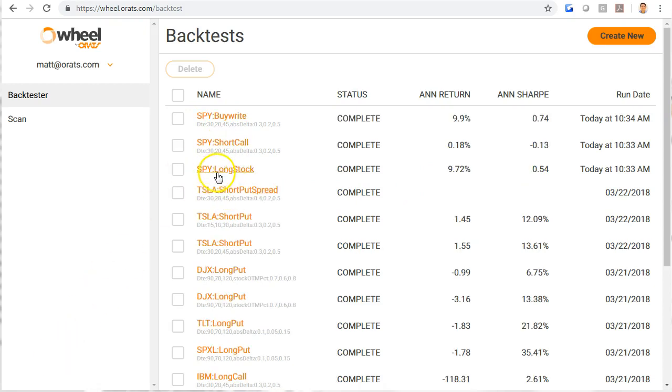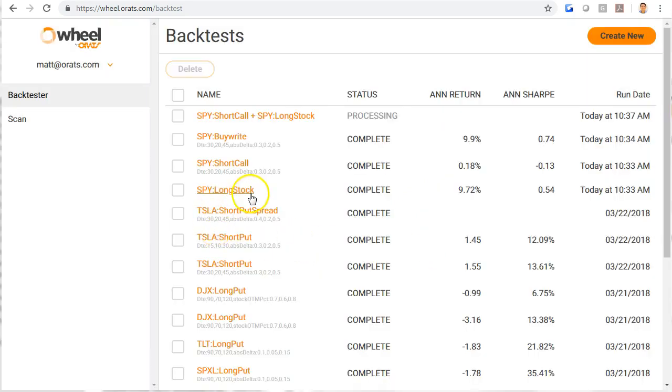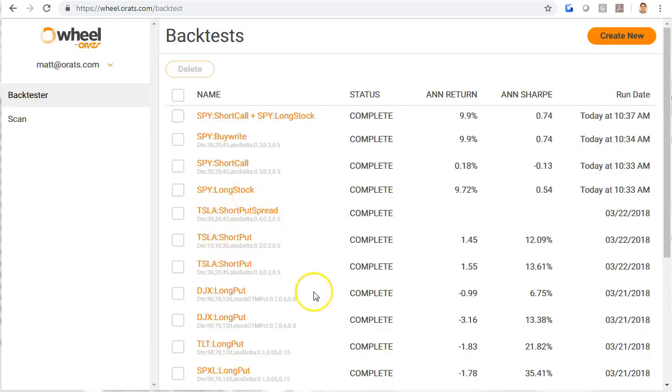Okay, now that the tests have come back, we see that SPY long stock is complete, and it has an annual return of 9.72. The short call is 0.18, and you can see that adding those two together get 9.9 of the buy-write. So let's combine these strategies, and you can see if you click next to these, the combine comes up, and we'll combine it in a 1-to-1 ratio, just like you would do 100 shares of stock and one short call. Okay, that's complete, and we see that at 9.9 that exactly matches the buy-write, so that's good.